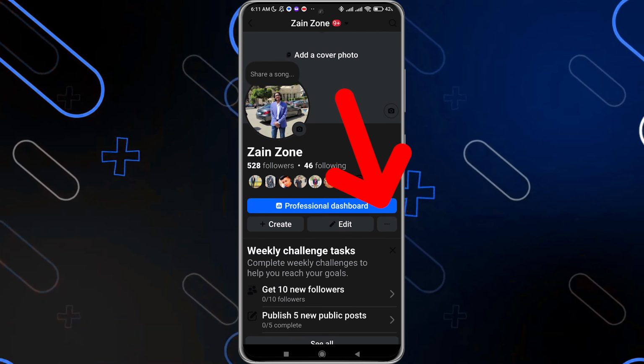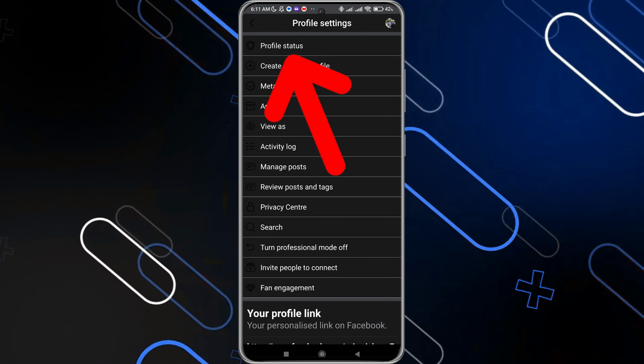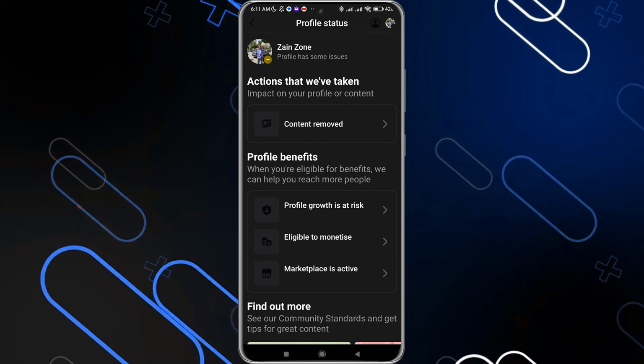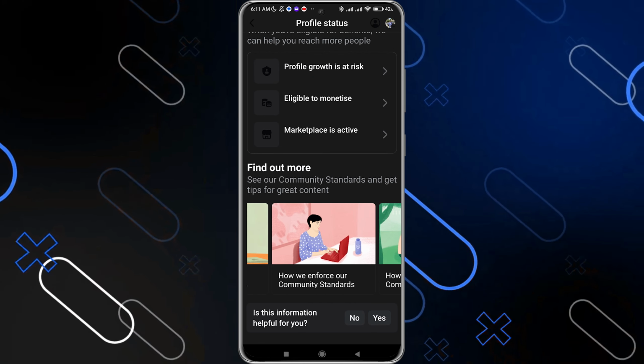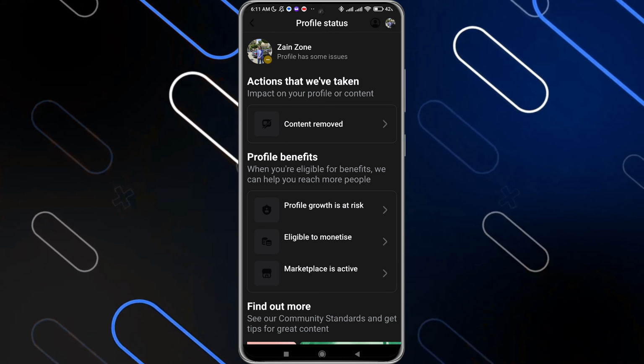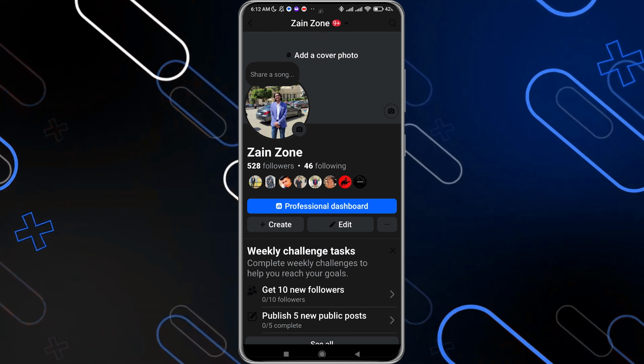Click on these three dots right here. Then go to profile status, and here you will find the status of your profile and why you actually got banned. So it will tell you the cause. And now to remove the restriction, you should go back, then go back again.